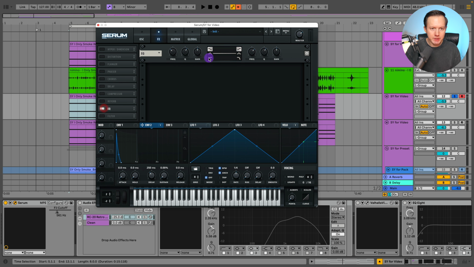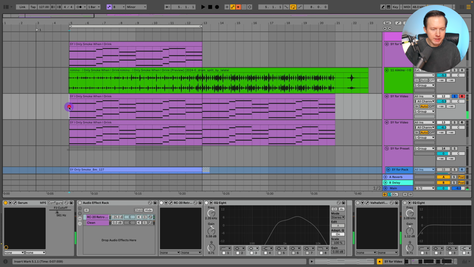Then from there, I'm just going to add a bit of EQ in here, just taking off some of the low end. And that's all I'll do in Serum. Then you can add on your effects.